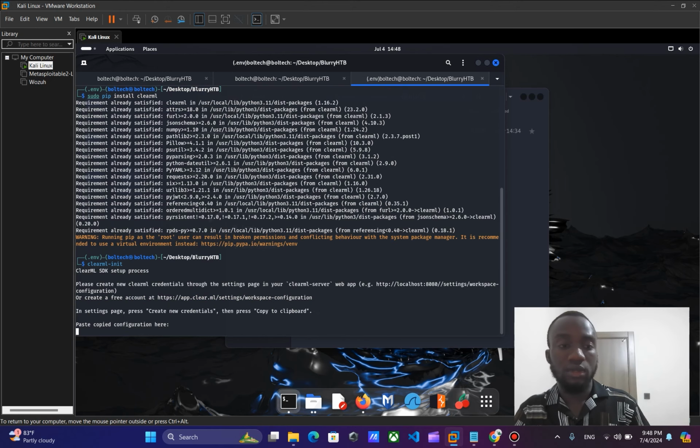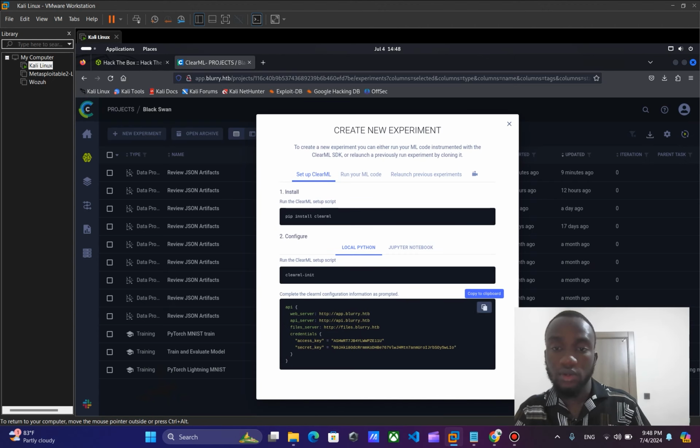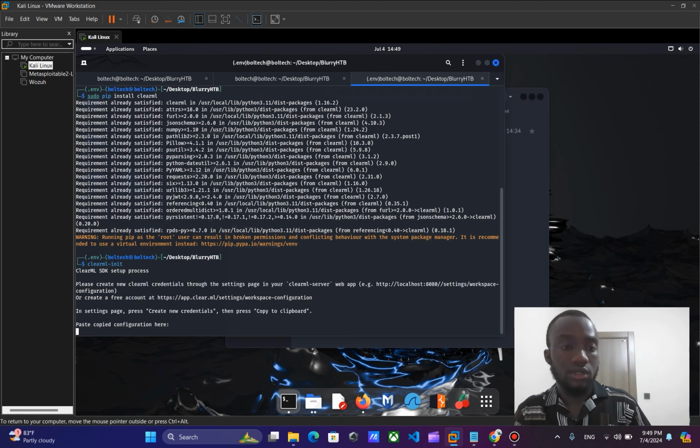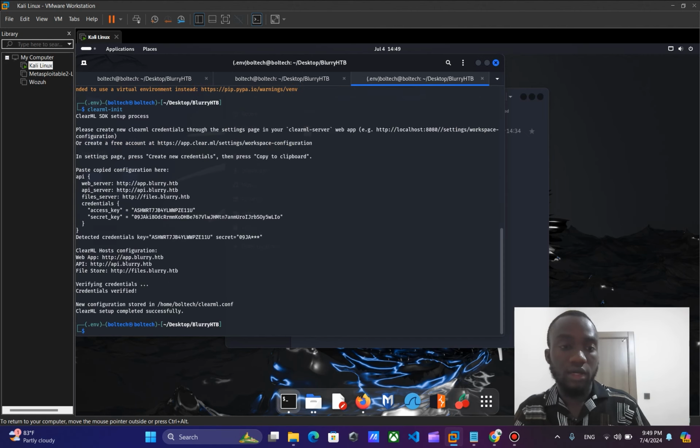So once this has been completed, I have the option to paste the copied configuration here. So I'm going to go back to my Firefox browser, and click on this. So I'm going to copy the ClearML configuration of the new experiment we've just created. I'm going to minimize this, go back and paste this file. So once this file has been pasted, I'm going to press enter on my keyboard, and this is going to verify the credentials.